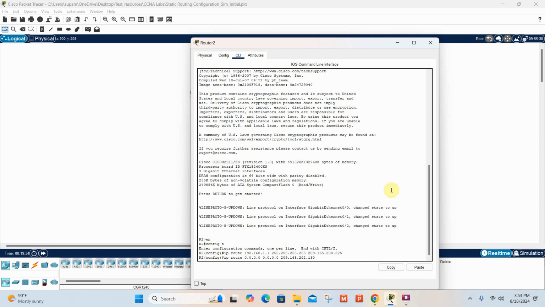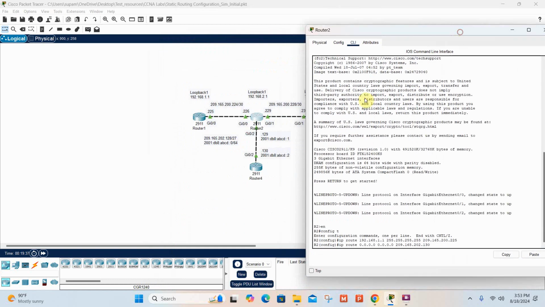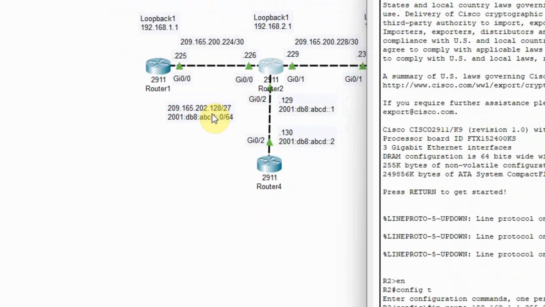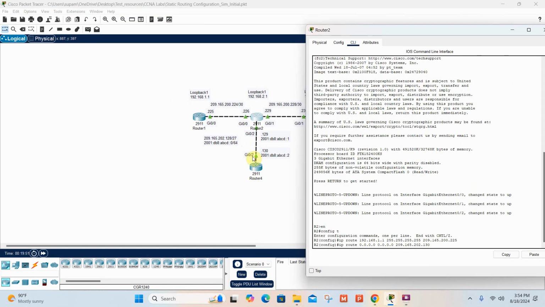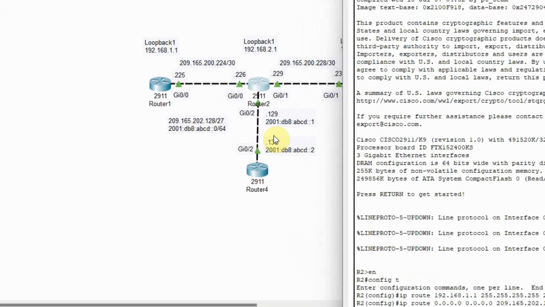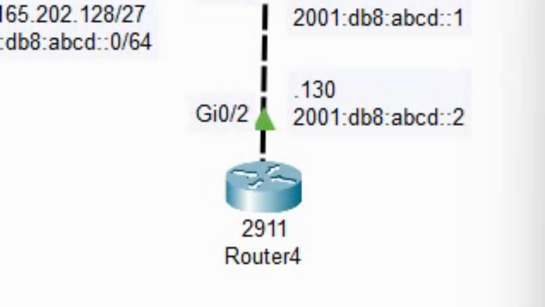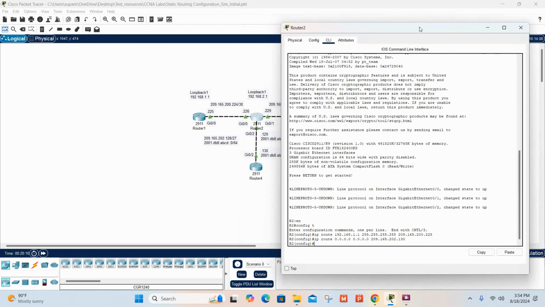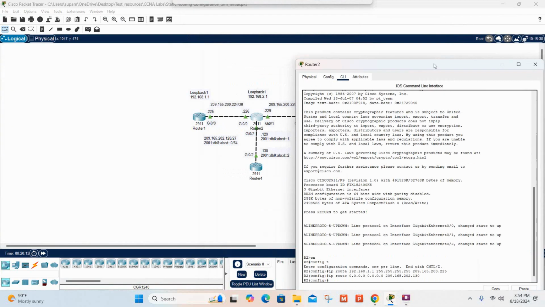209.165.202.130. Now, the reason the address changed is because if we look down here at the IP address for R4, we see 209.165.202.128 with the /27 CIDR mask. So we're going to keep with that IP address, and the interface for R4 is 130. Hence, we got 209.165.202.130 right here. So let's hit enter. And so now we have that route implemented in R2 going to R4.